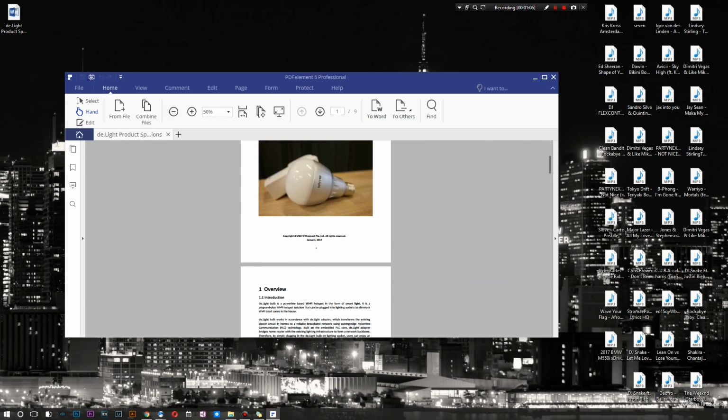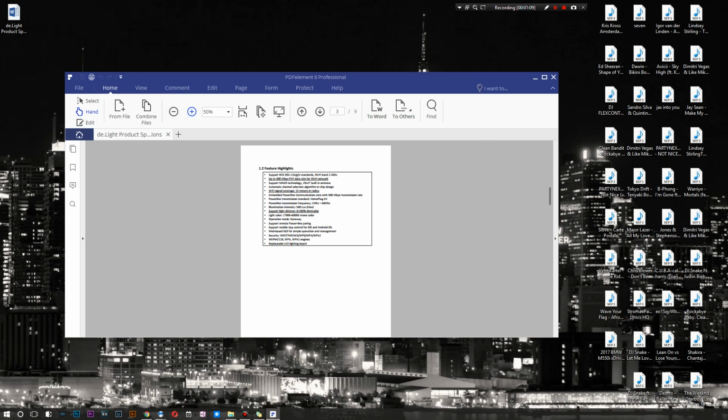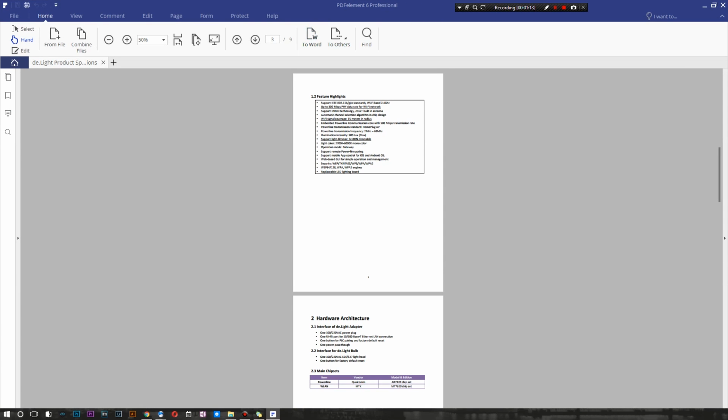I'm going to make this slightly smaller so you guys can see. Next off, you can mess around with the page settings to make the view a little bit better. I'm going to make this full screen so you guys can see better. You can convert it to an MS Word document, so you can bring it into Word and then edit it.